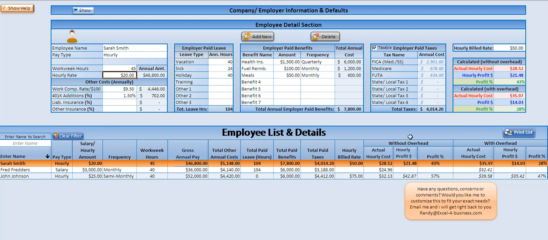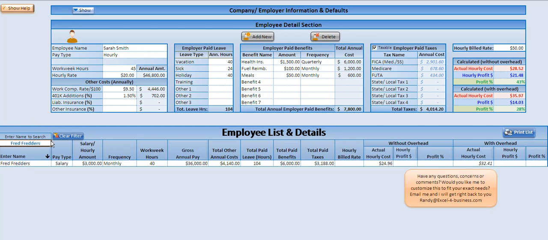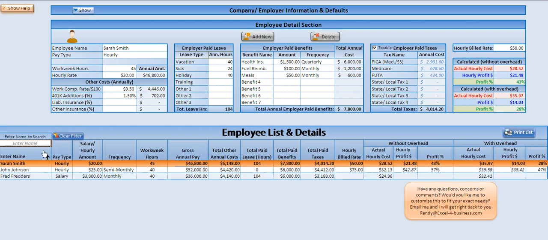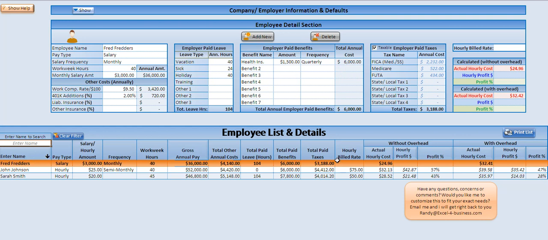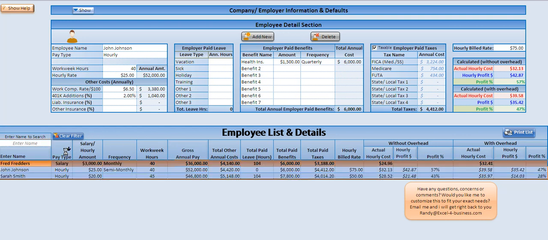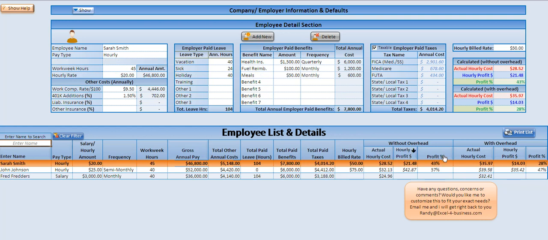We can also print this list as well, and if we want to locate a specific employee, we could just enter their name here, and that will filter out any other names. So if we have a large list of names, it's very easy to find. That's pretty much it. We can also sort by names. By clicking the arrows here, we can sort by annual gross pay, we can sort by pay type. We can sort by a bunch of different things simply by clicking on the header. So it's extremely easy to use.